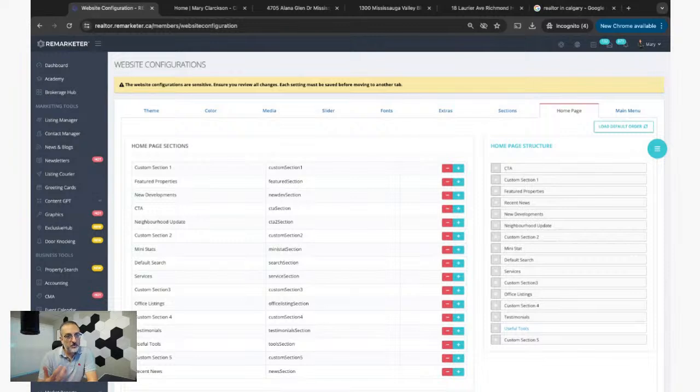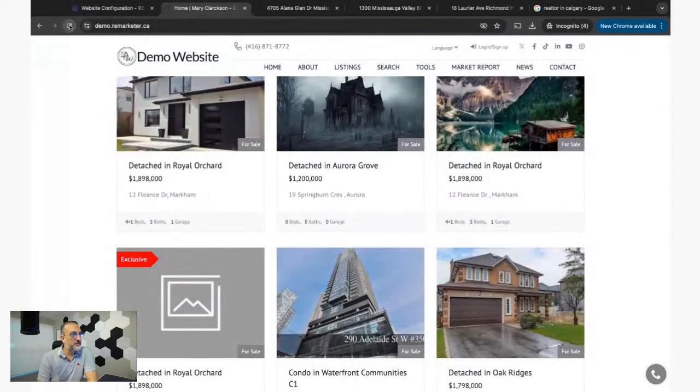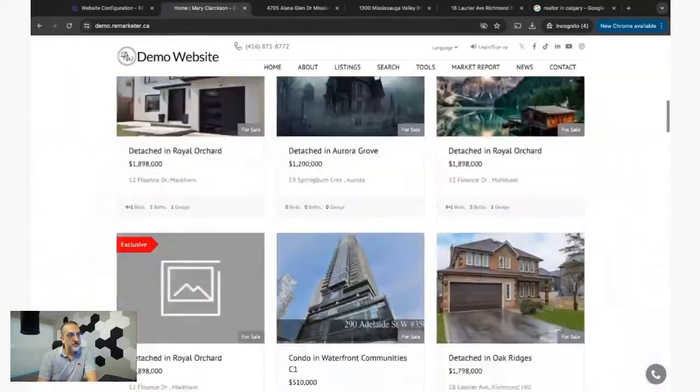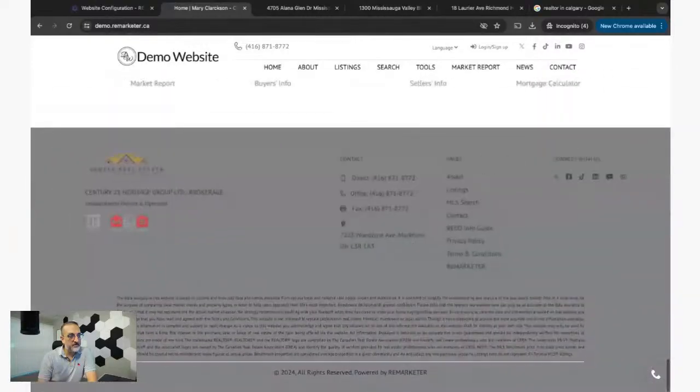Now, let's say you don't want something to be there. For instance, you don't want to have the recent news here. What I need to do is find that item here. There it is. And I just click on this minus sign to remove it. So it took it out, right? I don't have real estate news on my homepage anymore. You could have moved it down, moved it up, or removed it as well. It's now gone. I don't even have one down here anymore.